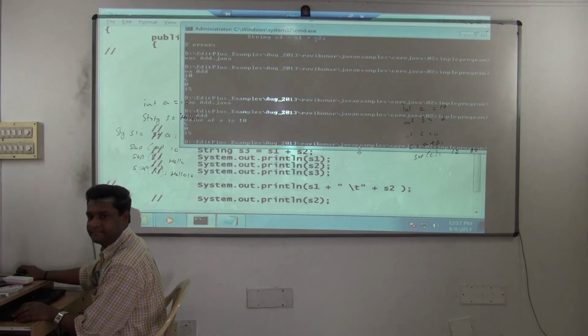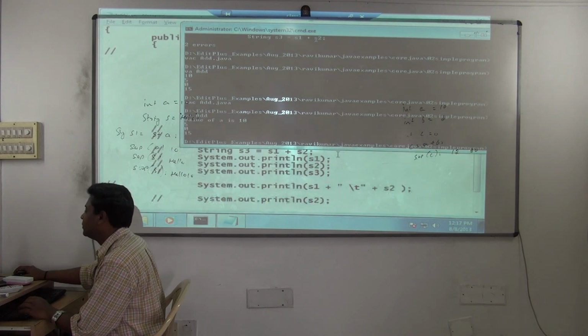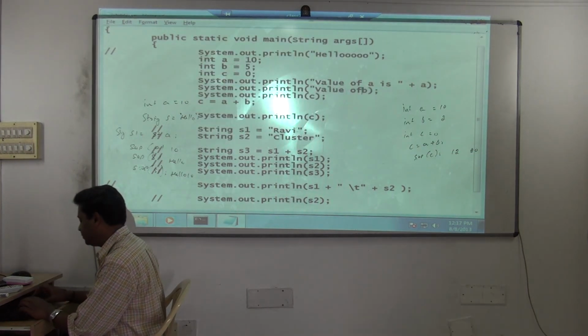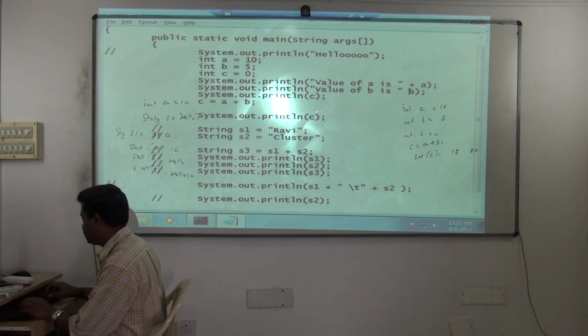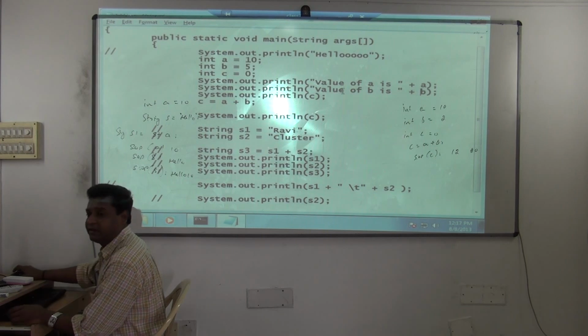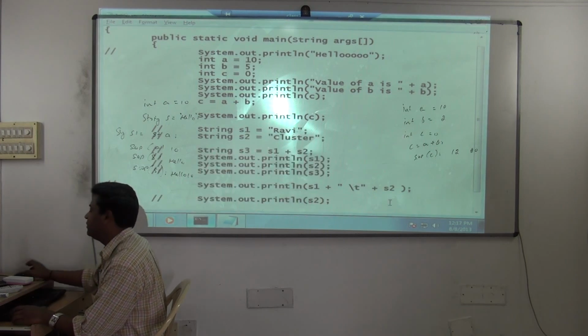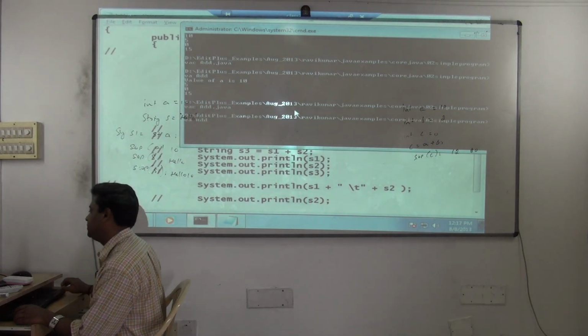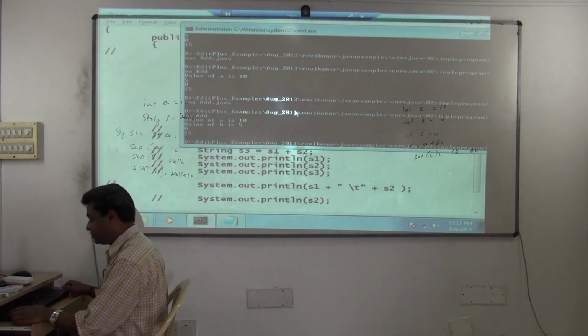Understand now? Are you clear with this? So value of A is, now if I want I can print more, plus P. Like that you can go on printing. Value of A is, value of B is, code. And here you start getting the output. Just observe all this.